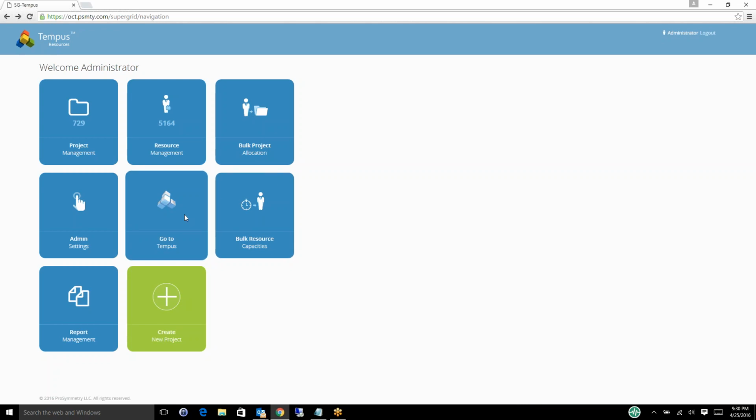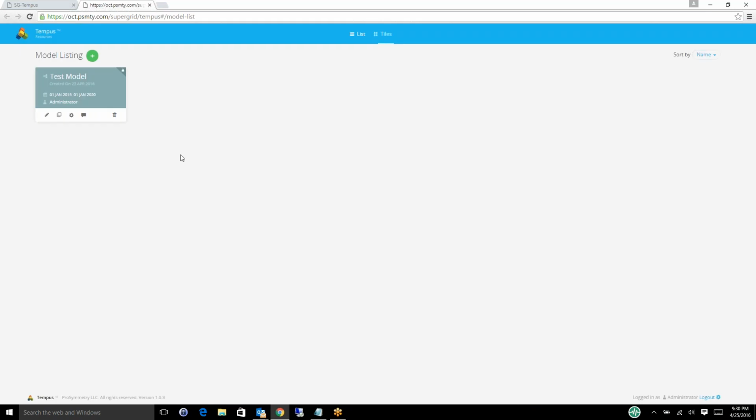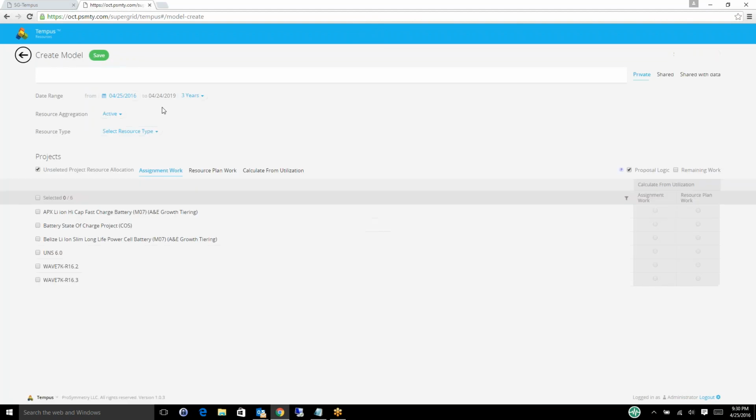To do that, you would simply click on Go to Tempus right in the center here, and that's going to launch in a separate tab. Now, I've already set up one particular model, but I'm going to create an entirely new one for you to see how easy this is. What we're doing is creating little virtual realities of our world from which we can do this what-if analysis or what-if forecasting. To do that, we just click on this little plus symbol. That takes me to a screen where I can create a new model.